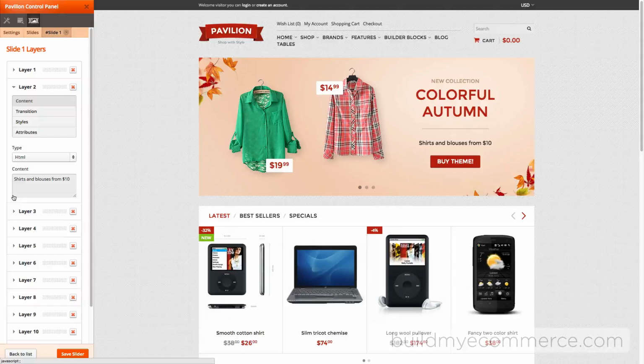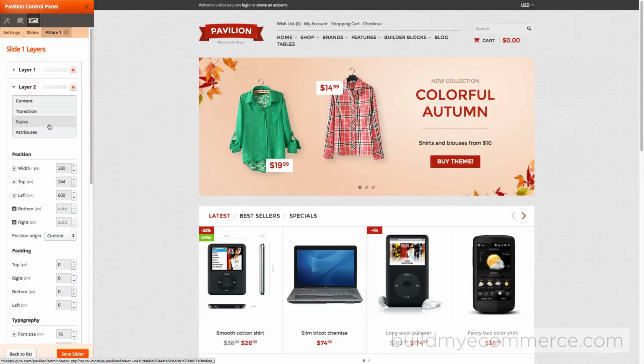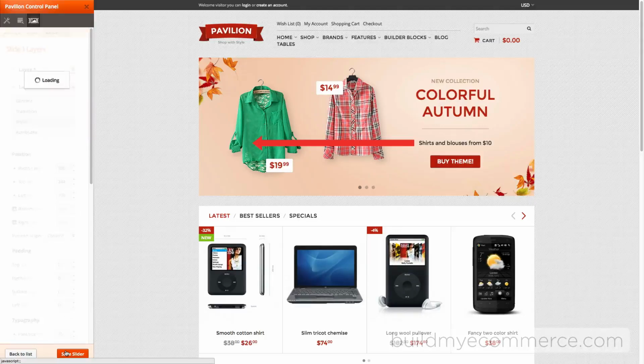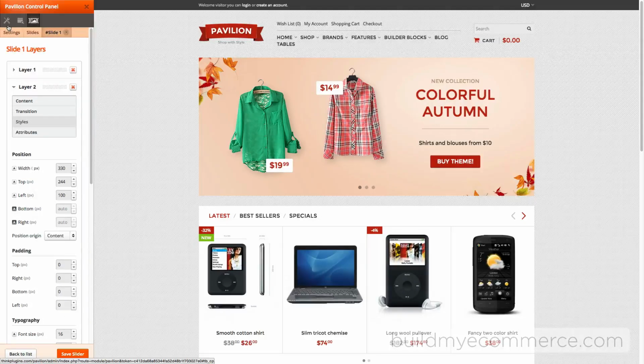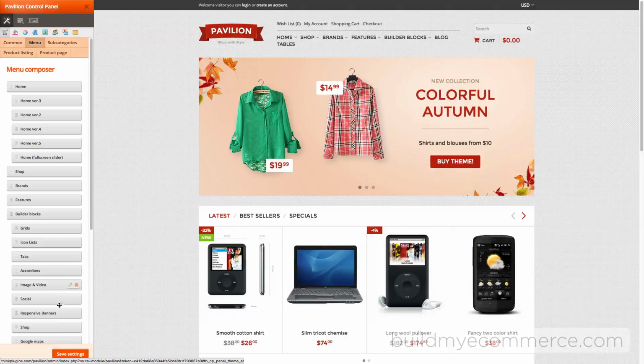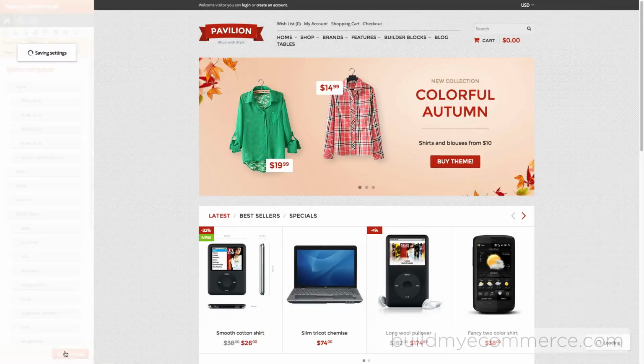And to position these layers, you go to Styles and change the position in pixels in here. I'm going to change the left position from 600 to 100. So it moves all the way to the left. Click Save Slider and go to Theme Settings. Click Save Settings to see the update.